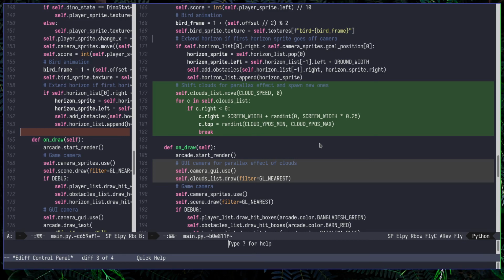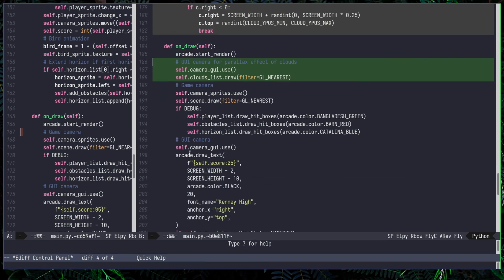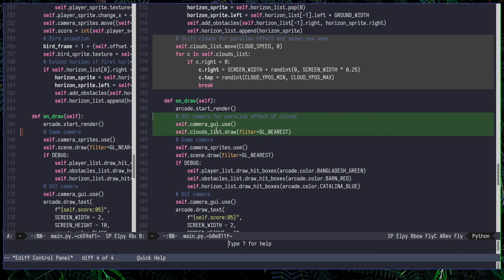Next, where do these clouds appear, or more importantly, which camera do they use? So that I'm defining inside draw. You can see that I'm going to use the GUI camera once again. Before, the actual GUI camera usage was over here. Before that I'm going to use the sprite camera, because like I said, when I'm drawing, I need to draw from behind to forward. So first I need to use the GUI camera, which is a stationary camera. I need to draw the cloud list using the same filter GL nearest so that the same pixelated look appears. And then I need to use the sprite camera to draw the sprites.